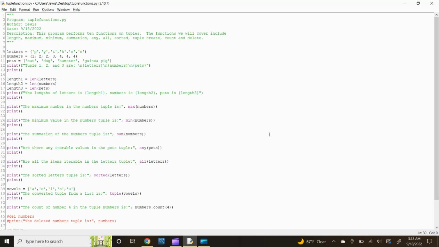Insert a blank line by typing print, open and close parenthesis and press enter. The fifth function is any. The any function returns true if any item in an iterable is true, otherwise it returns false. If the iterable object is empty, the any function will return false. An iterable is any Python object capable of returning its members one at a time, permitting it to be iterated over in a for loop. Type print, quotation, are there any iterable values in the pets tuple, colon, quotation, comma, any, open parenthesis, pets, close the parenthesis twice as there are two preceding open parentheses and press enter.